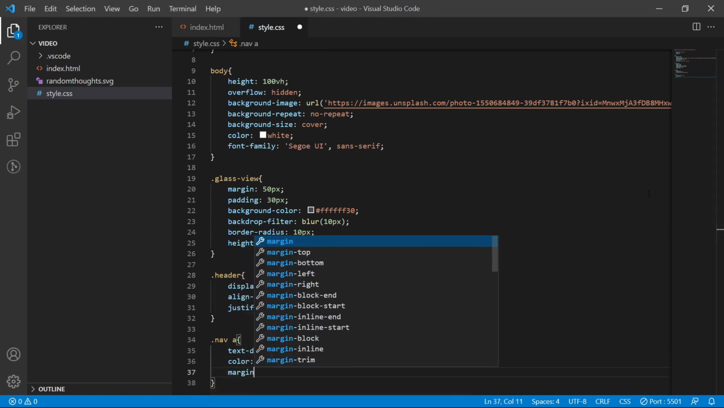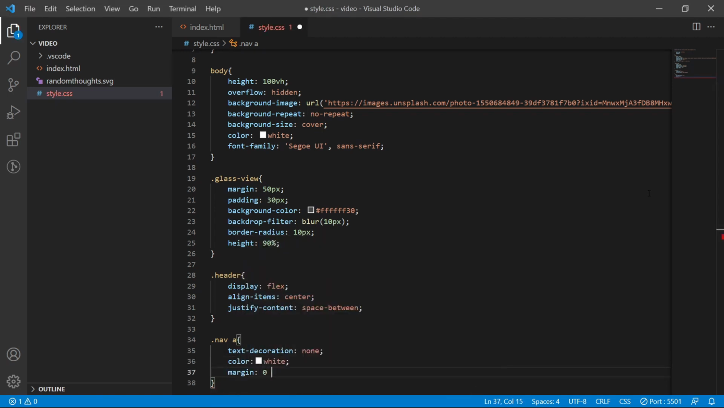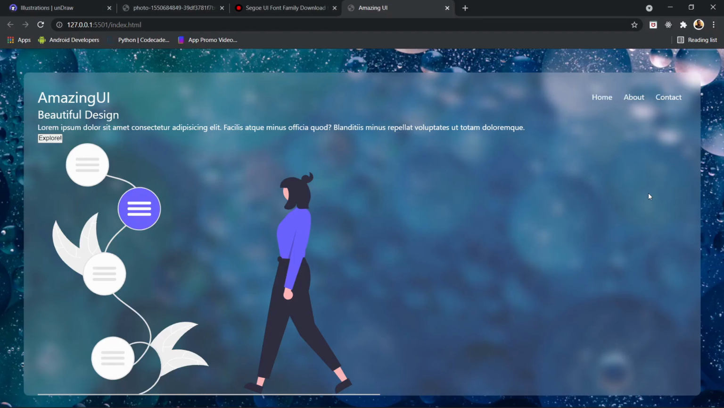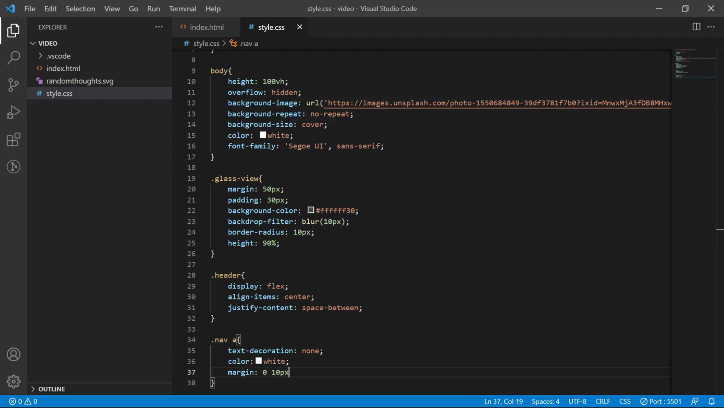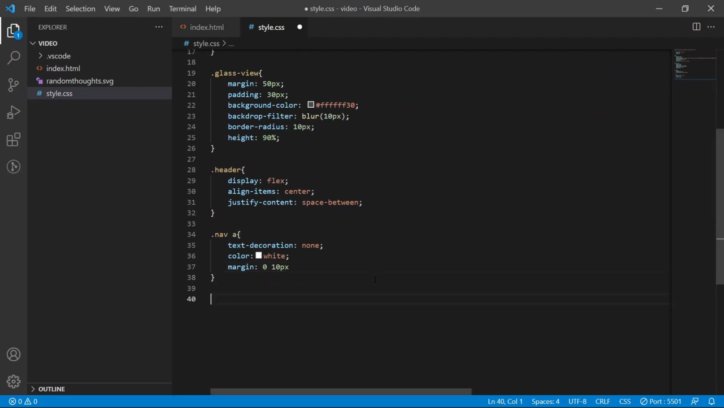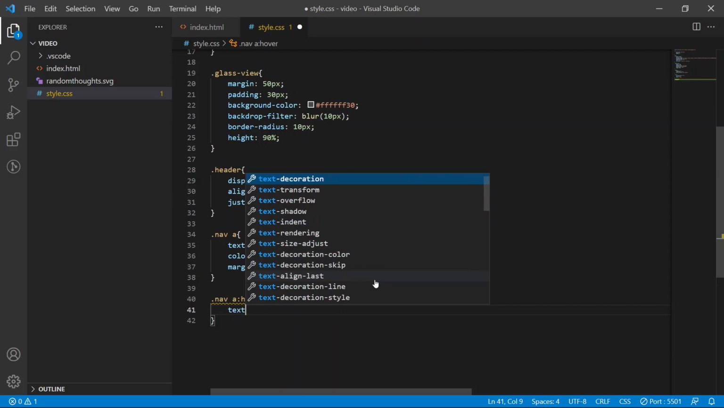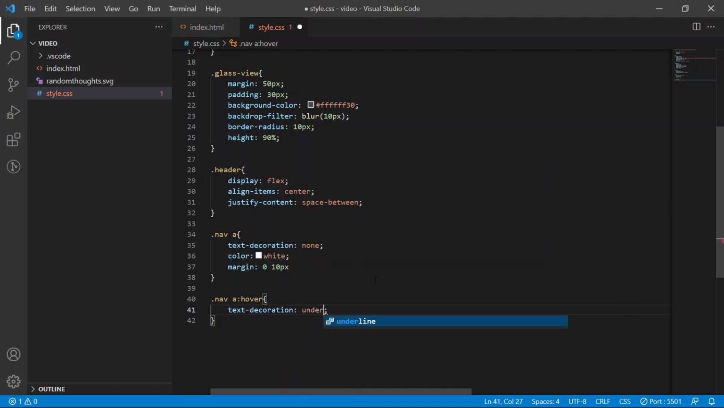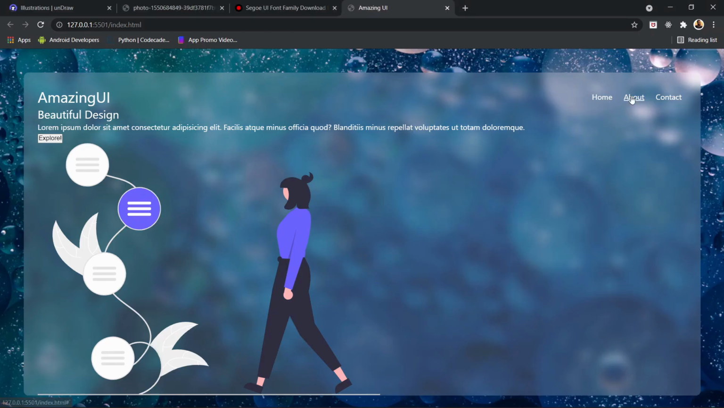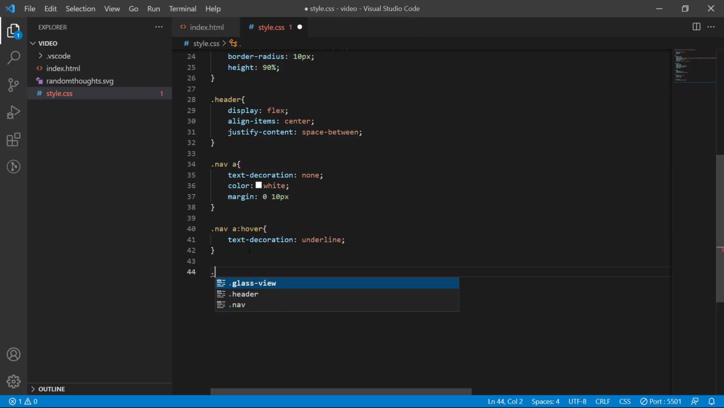So the spacing is quite low, so we'll add a margin to the left and right, so we'll do 0 pixel top and bottom and 10 pixel left and right. So it's looking quite good. So now let's add a hover action to this A tag. So when the hover happens, we'll take the text decoration, and we'll set an underline property, so that every time a hover happens, it underlines.